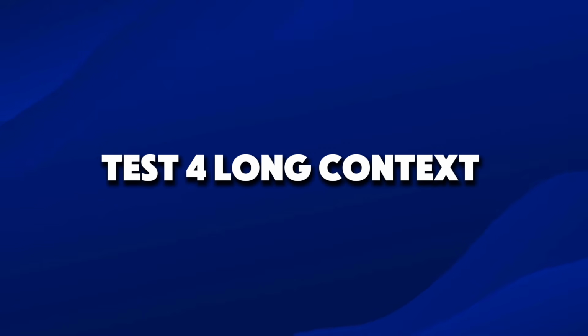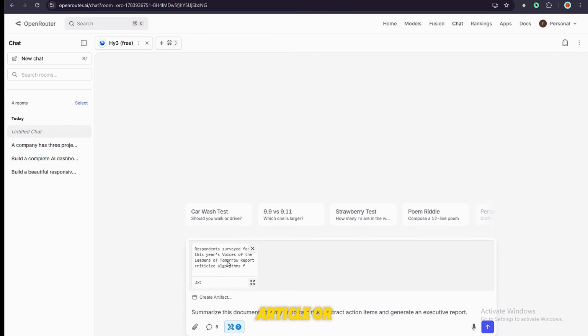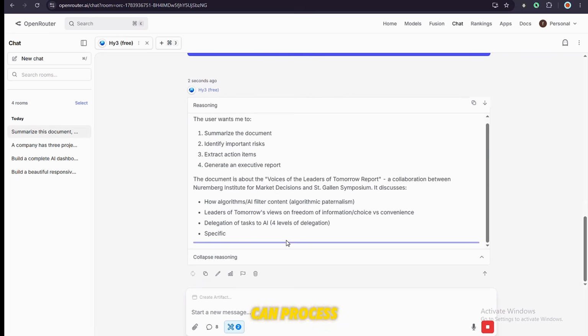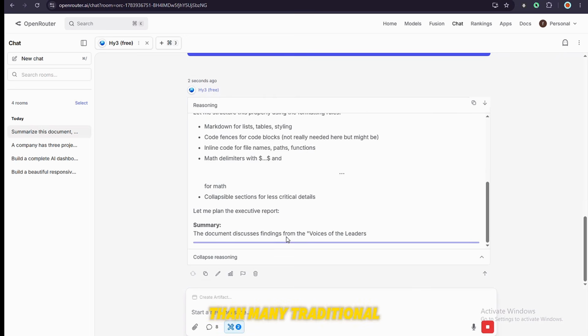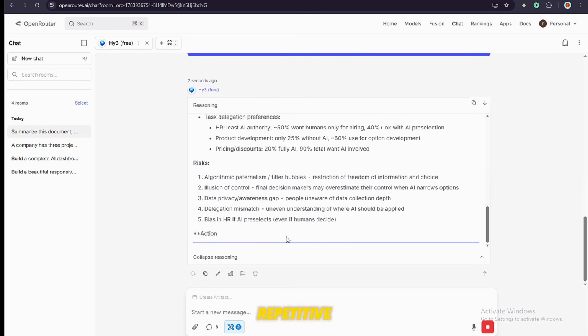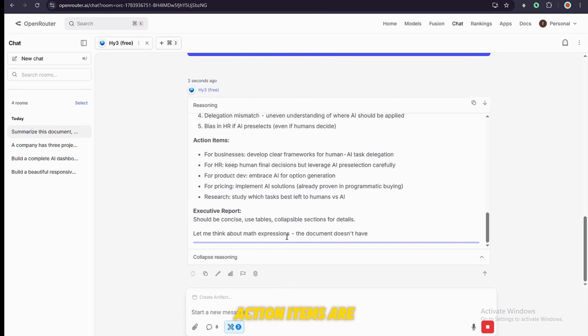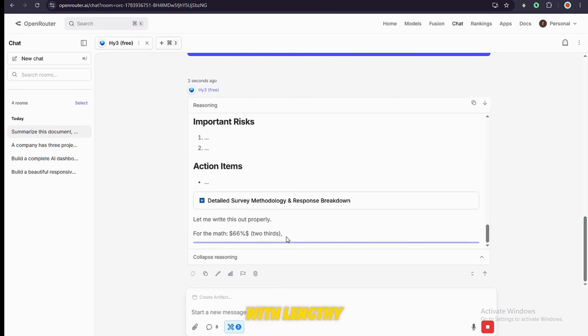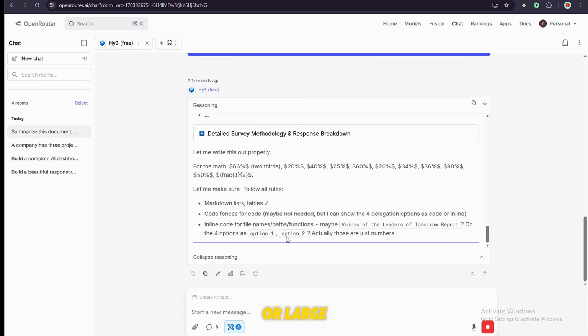Test 4, long context. I am pasting a very long article or documentation and running this prompt: summarize this document, identify important risks, extract action items, and generate an executive report. Hy3 supports a 256K context window, which means it can process much larger documents than many traditional models. The summary captures the important information without becoming repetitive. The extracted action items are organized logically. This capability can be particularly useful when working with lengthy reports, documentation, or large code bases.